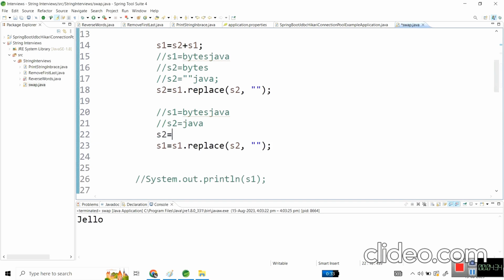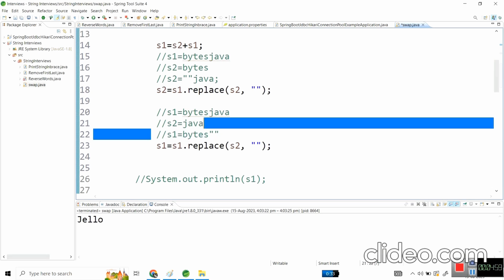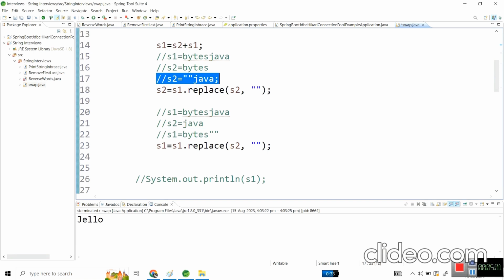So what final value will S1 have? S1 is equal to what final value should it have? We are replacing S2 in S1, right? What does S2 contain? Java, right? So we are replacing bytes with double quotes. That's all. What is the value present in here? Bytes. Here is Java. Simple.